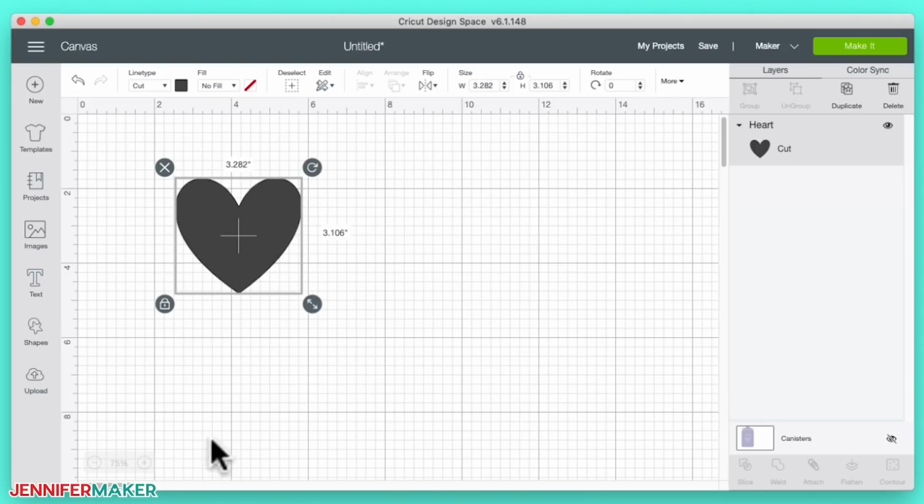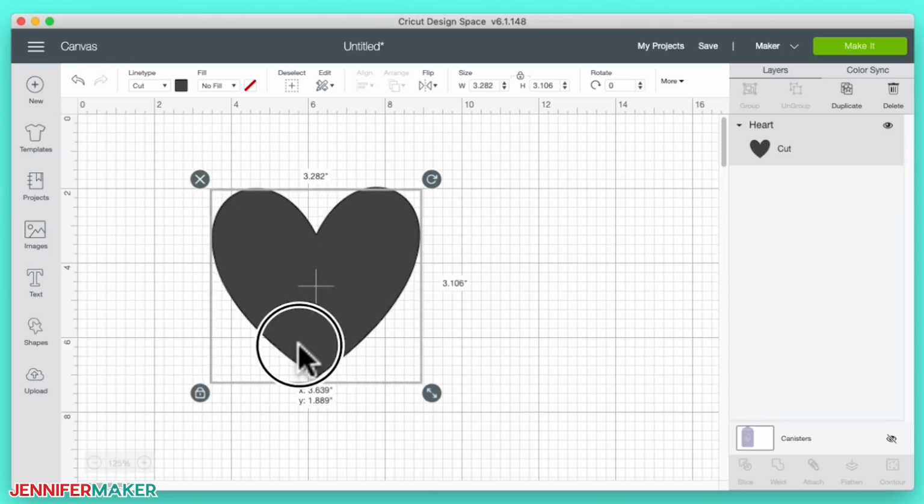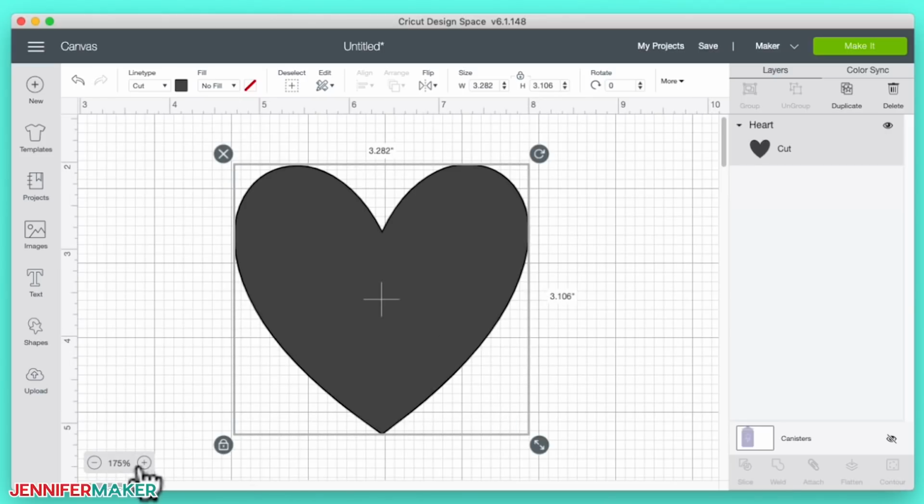Now let's zoom in just a little bit more so you can see this even clearer. I think we can get one more time there. This, by the way, right here is a zoom. The plus makes it bigger, and this is not the actual item getting bigger, just your view of it. And the minus will make the view of your design smaller, so if you need to get in there and see fine details.